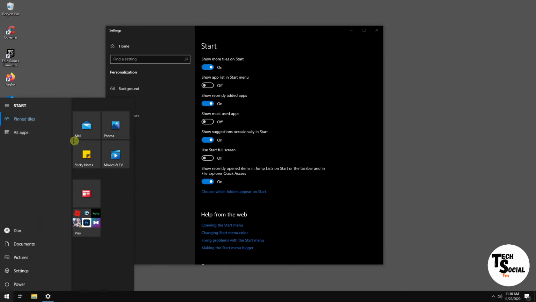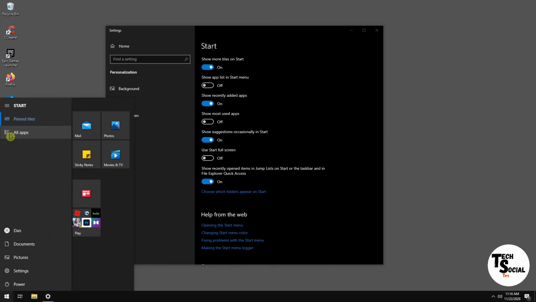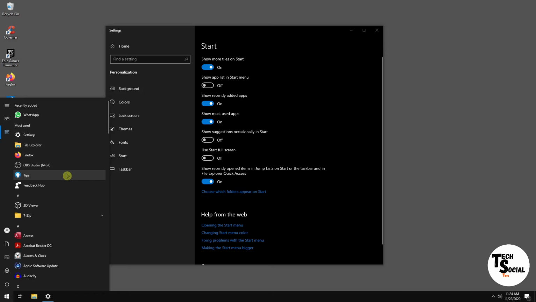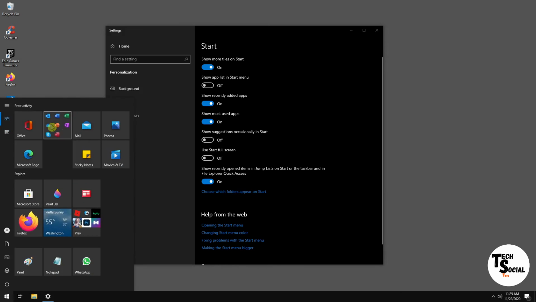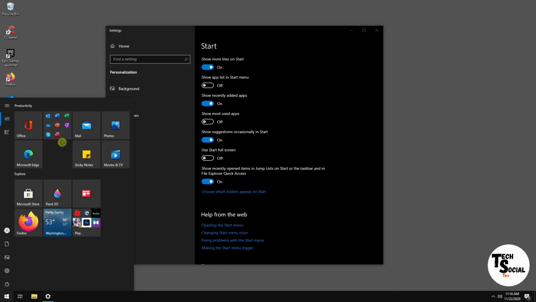So now your list of apps is gone. If you want to display your list of apps, you can come here and choose show all apps, and it'll show all apps. If you want to go back to the tile view, just above apps, go to pin tiles, and it'll bring you back here. You may prefer this option because it keeps the space that the start menu takes up to a minimum by not showing you both the list of apps and the icons at the same time.